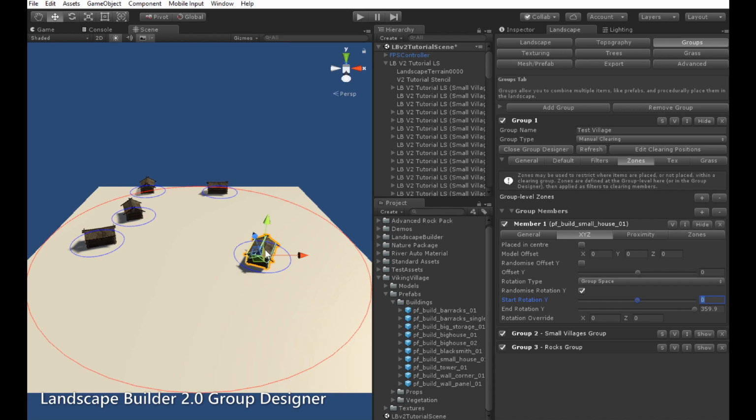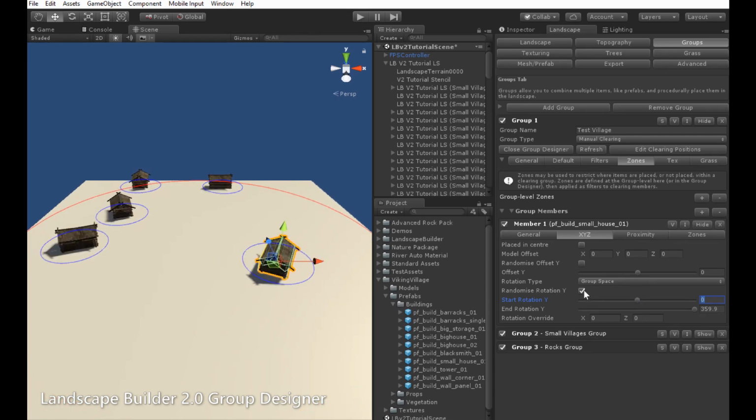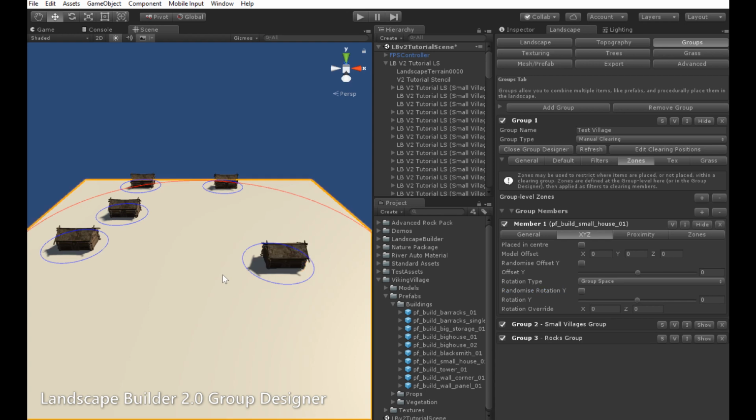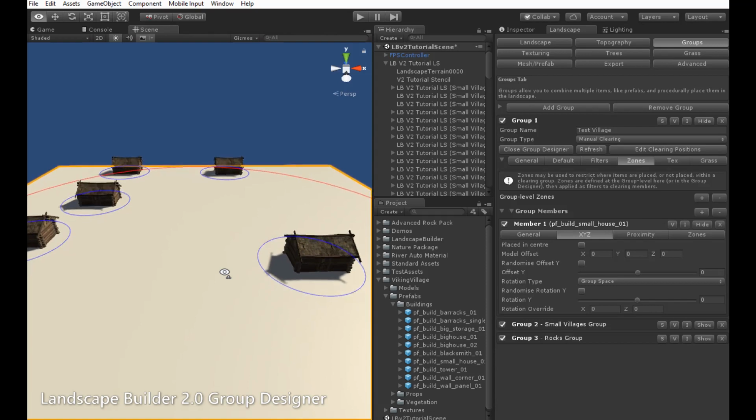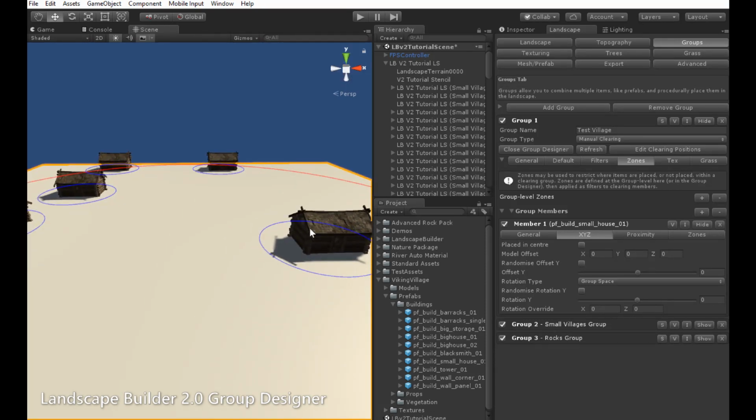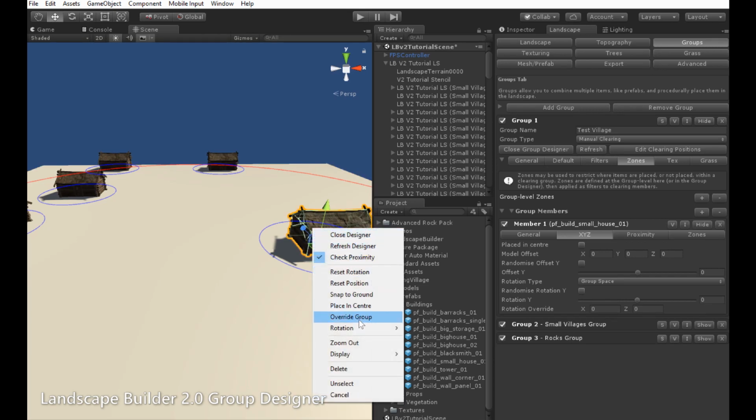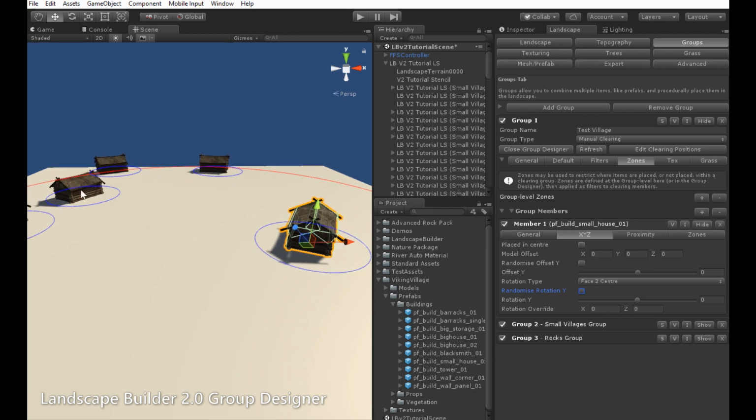Okay, now maybe I want all of these to appear facing the center. So let's just turn off random rotation at the moment. Zoom in a little bit so we can see what's going on. Now if I right click and set my rotation to face center, okay, now they're all facing the center but the wrong way.